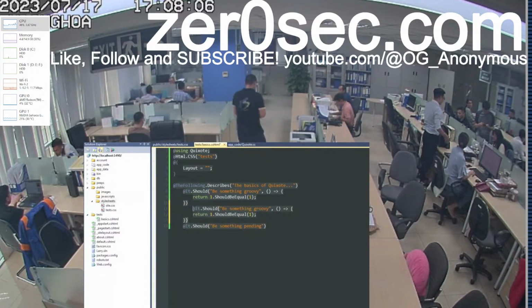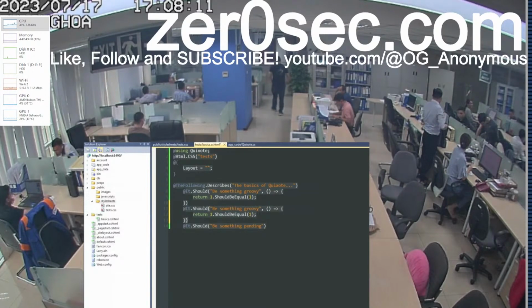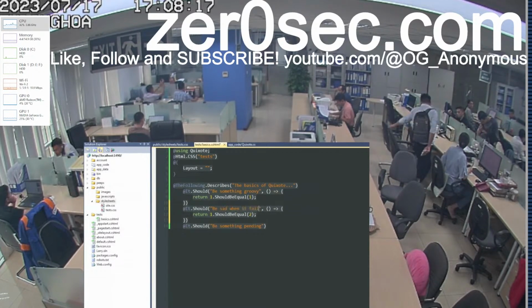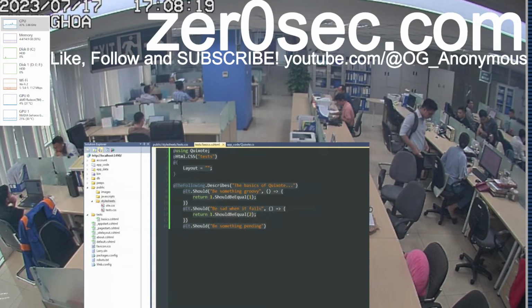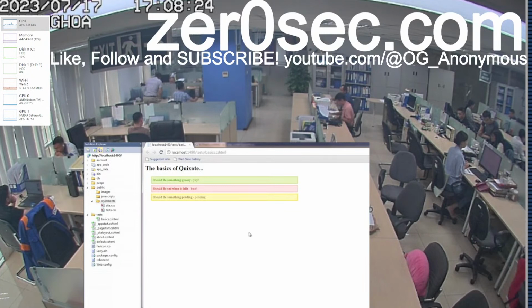But what about when a test fails? So what we could do is we could say 1.should be equal to, well, let's try 2. And this should fail because remember our assertion just compares objects. And we can change our method. Be sad when it fails. We'll come over here. Refresh. Hey, look at that. It's nice and red. That's terribly exciting, don't you think?